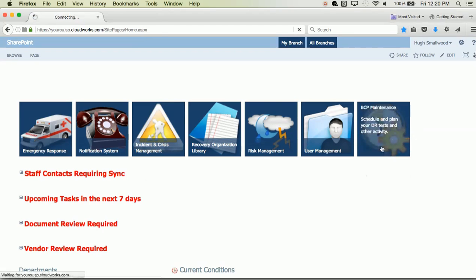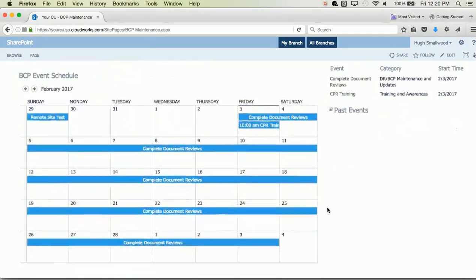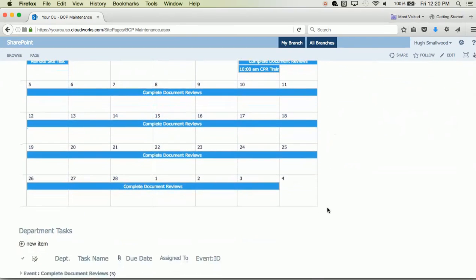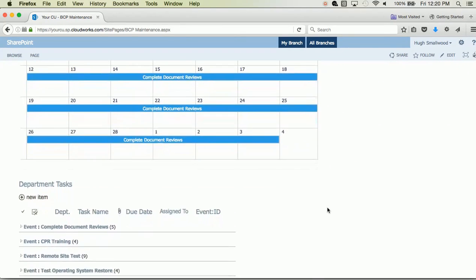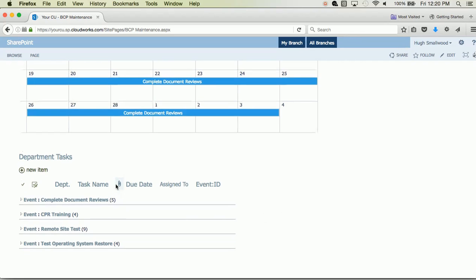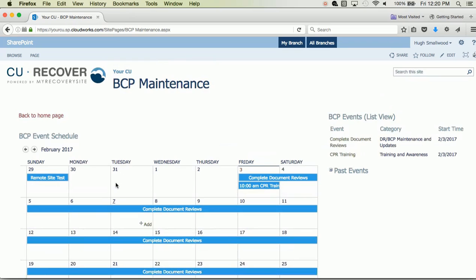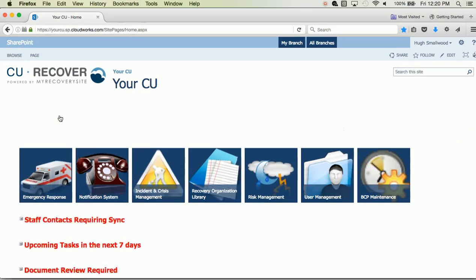The next area of importance is the BCP maintenance tile. This is where you can create an event, whether it's an actual test or regular planned maintenance activities, or a training exercise. You do it here. Once the event is created, you can assign the tasks necessary to complete the event. You can check event status and manage the tasks associated with each event.